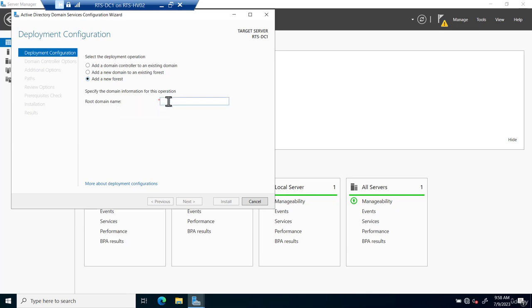Now I'm going to name this RTSnetworking.local. Now, the reason I'm choosing .local is that rtsnetworking.com is an actual website on the internet. It's my website. One of the issues you can have in a lab environment, if you choose a random .com name, is that if a website has that name, when you connect your virtual machine to the internet, it's going to resolve to the internet name at times.